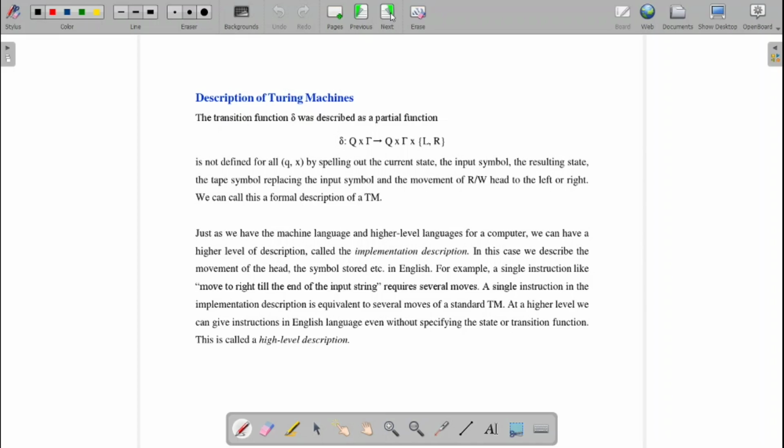A single instruction in the implementation description is equivalent to several moves of a standard Turing machine. At a higher level, we can give instructions in English language even without specifying the state or transition functions. Such descriptions we call a high-level description of the Turing machine. That is, we can use English statements for the description of the Turing machine. An example they have given: move to right till the end of the input string. So like that, we can use standard English for the notation or the representation of the transition function, which is termed the high-level description.